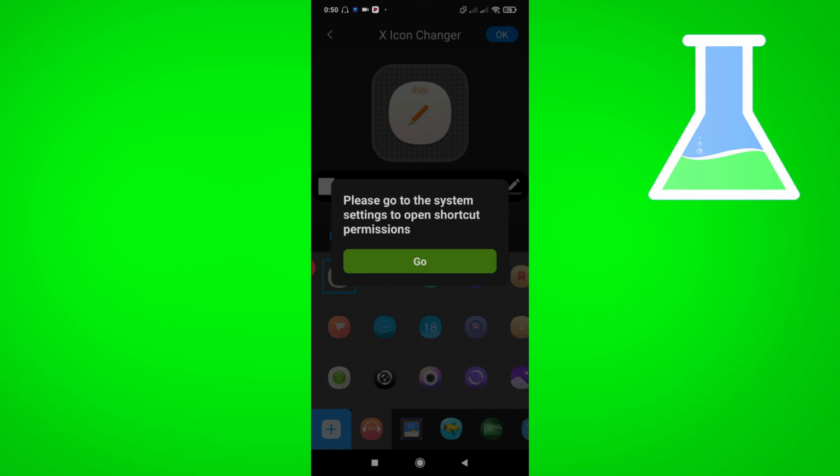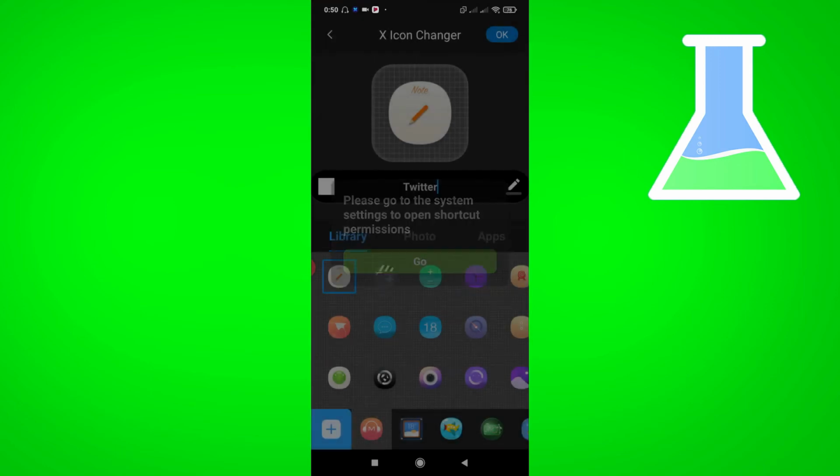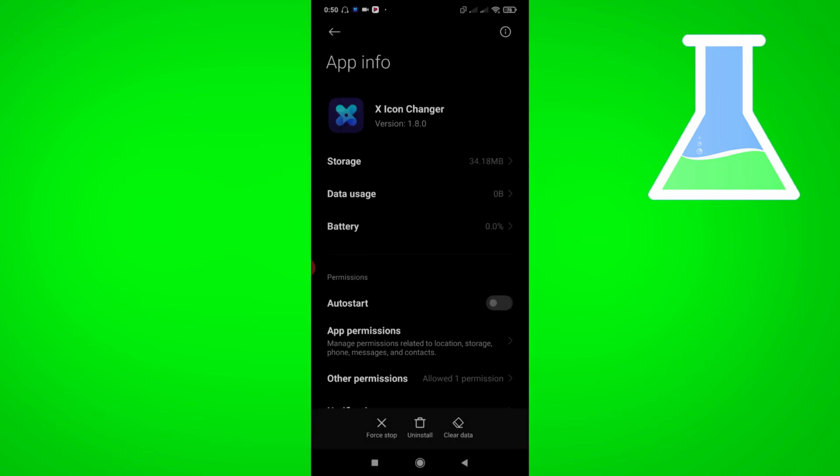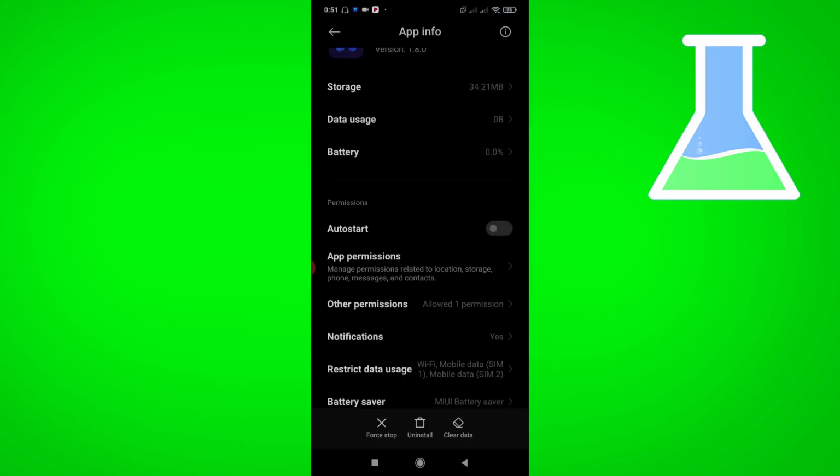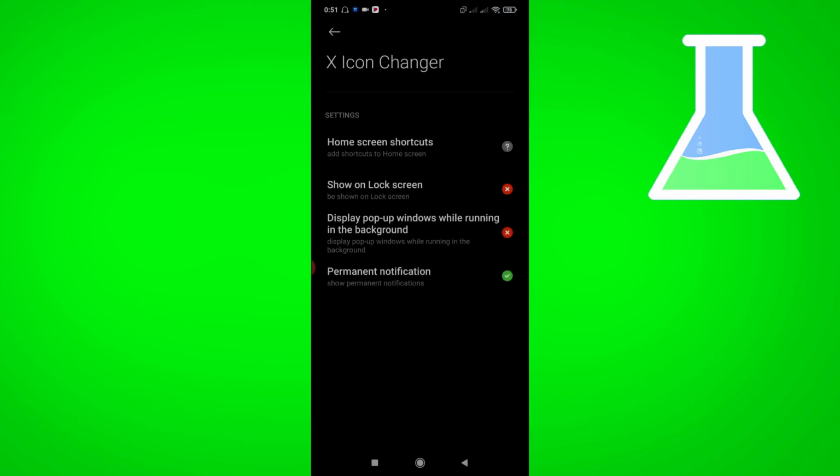So now, we will go to System Settings. Then click App Permissions. Then allow the camera. Go to Other Permissions. Then allow all of this.